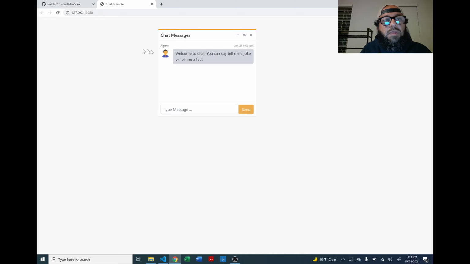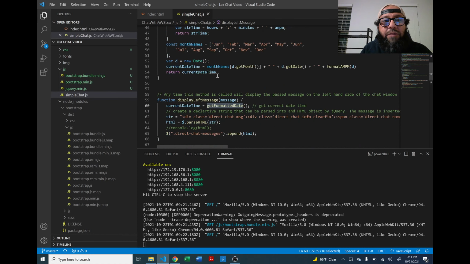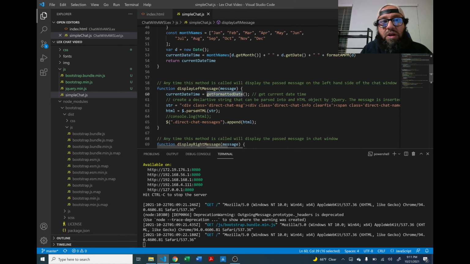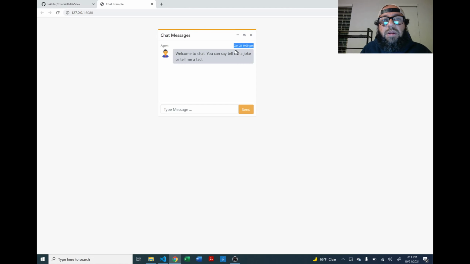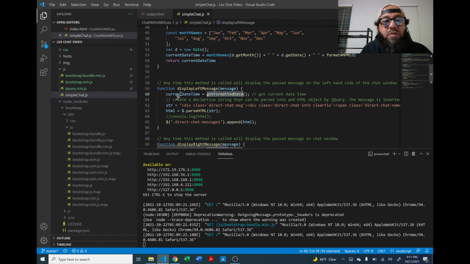This get formatted date will return a date in the proper format, and the format that it expects is October 21st, 9:09 p.m. And I want it in that format. Basically, this is a helper function that I wrote. You can take a look at the code of that helper function, and it will return the current date and time in that format: October 21st, 9:09 p.m. And then we're going to store that in the current date time variable.